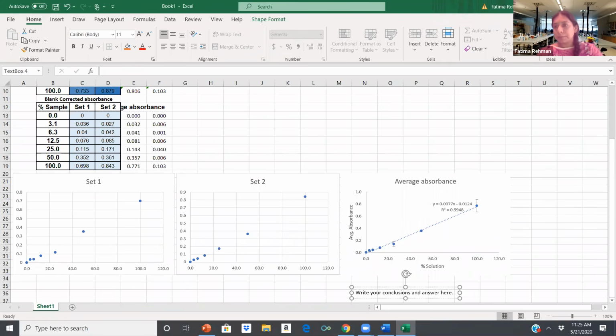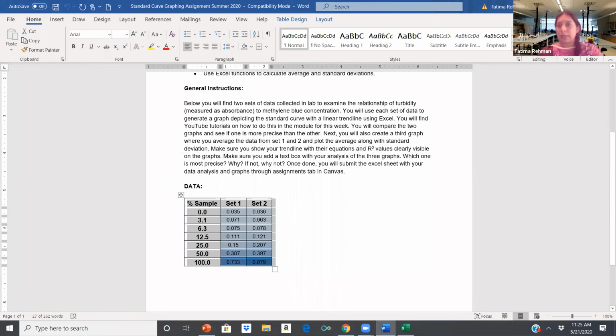That's it. Okay. So yeah, once you have it, you're going to save it, and then you're going to upload it to the assignment, and that would be all. So it is not something that is supposed to take you a long time. It's basically just supposed to give you practice using Excel to make these scatter plots and trend lines and putting in the equations, and that's it. Okay.